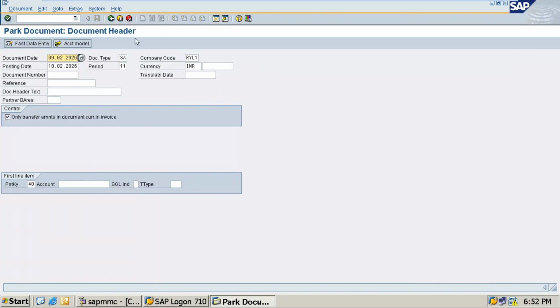09/02/2026. Document type SA, Royal One, the company. So posting date, period. Period is which one? This is February. According to our accounting period, April to March, February is the 11th month, March is the 12th month. So we are recording a transaction in the 11th posting period. So it shows here as 11. If 11 is wrong and you want to change it, you can change it for which period you are doing it.